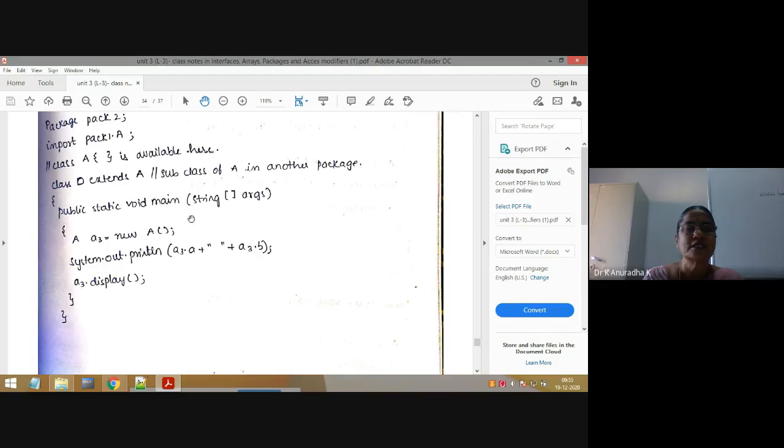What is the rule for protected members of a class? Protected members of a class can be accessed within the same class, within the same package by both subclasses and non-subclasses, and also by the subclasses of other packages. This is the subclass of the other package, that is pack 2. But who cannot access? The non-subclasses of that class in another package. If you take one more class which is not a subclass of class A, let us take class E, class E means it is a non-subclass of A.